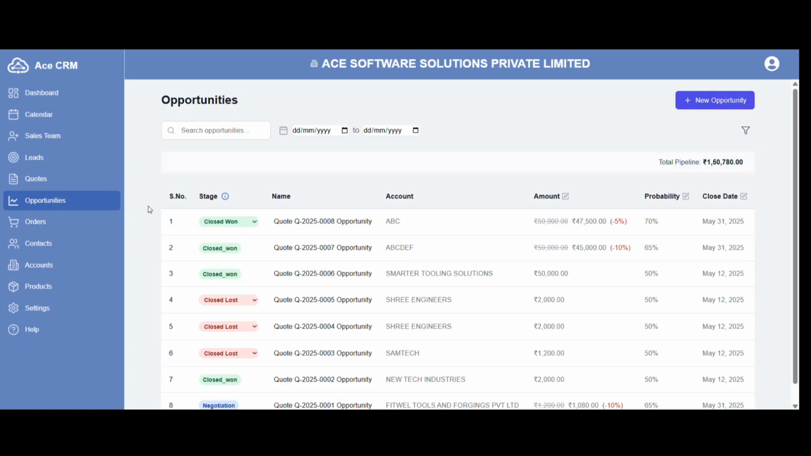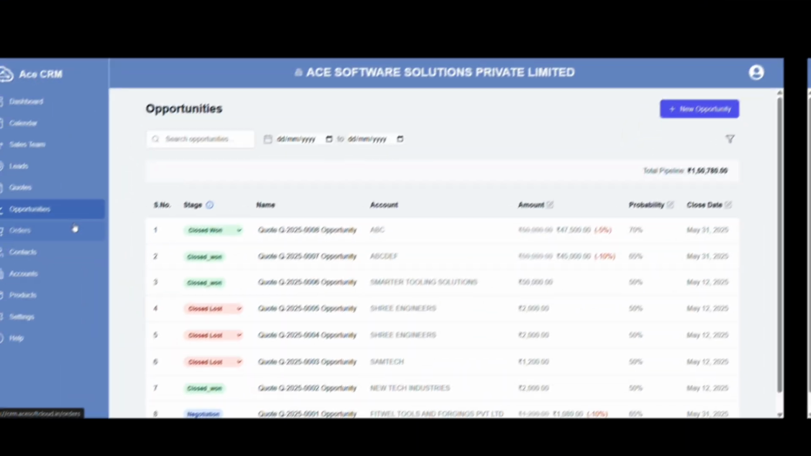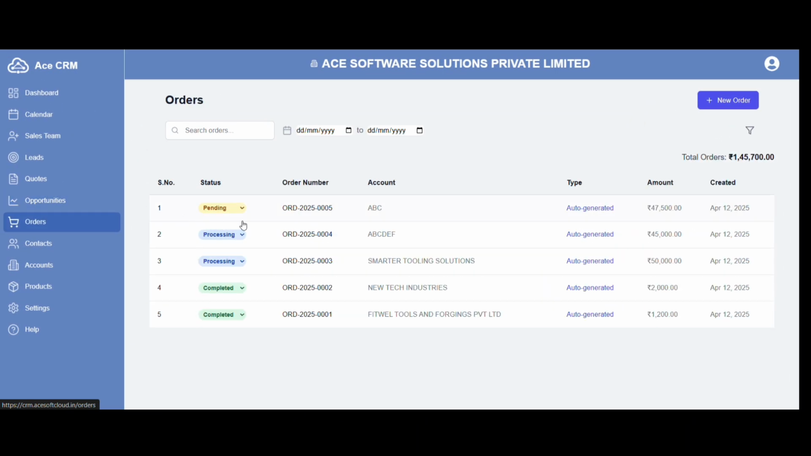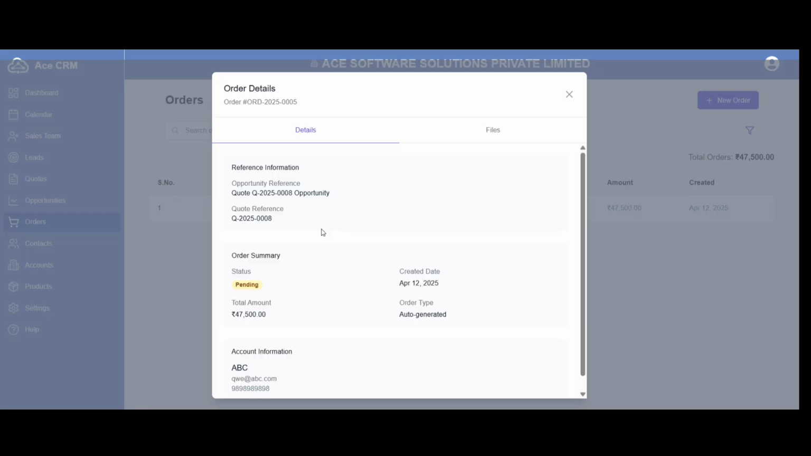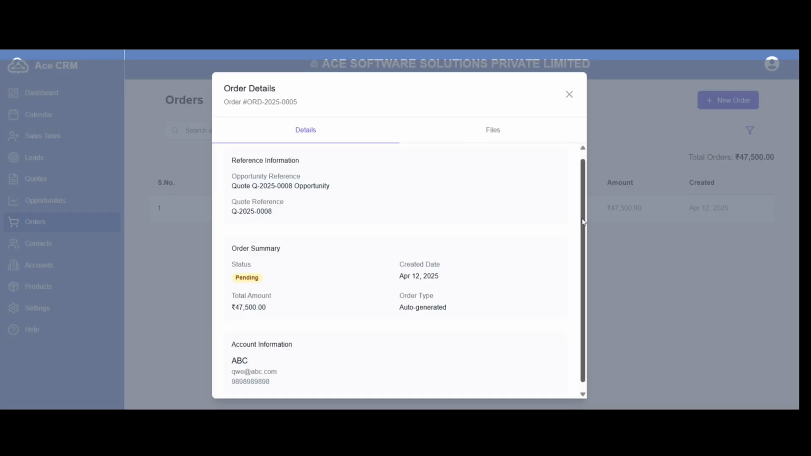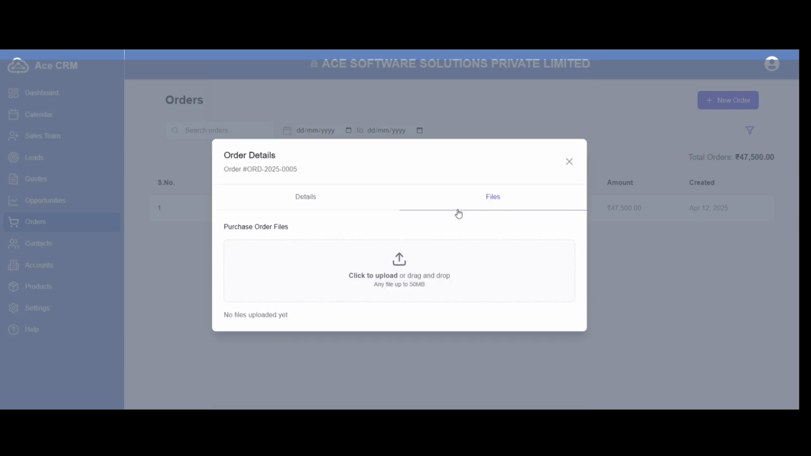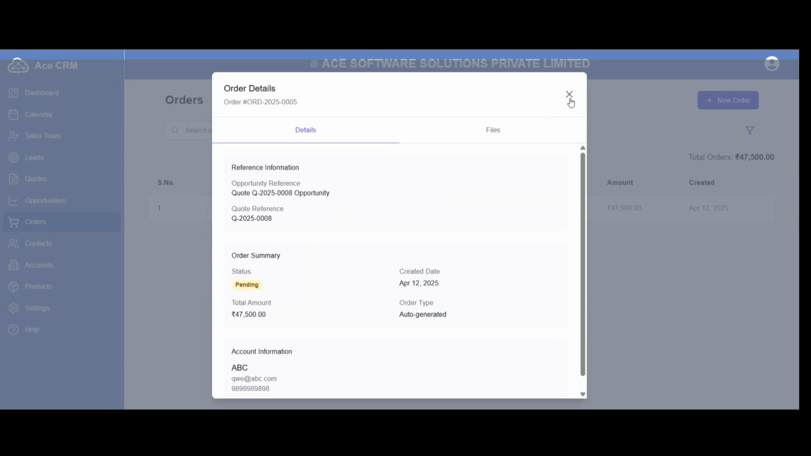Once the opportunity is marked closed and won, the system takes the next step automatically. An order is generated, without the need for manual creation. In the Orders section, you can filter by status, salesperson, or timeline. Click into any order to view complete details, upload supporting documents, or update its status. When the order is marked as completed, it's automatically reflected in the respective salesperson's revenue dashboard.